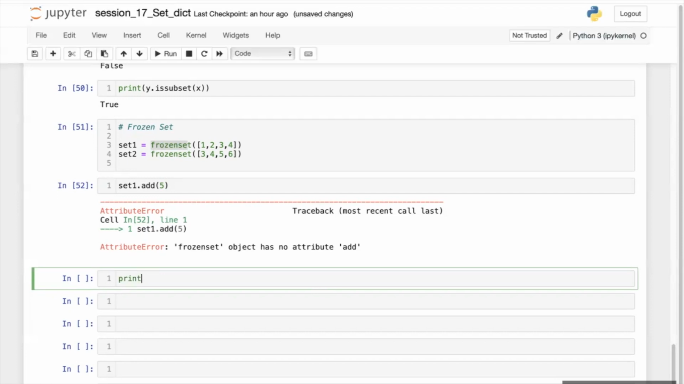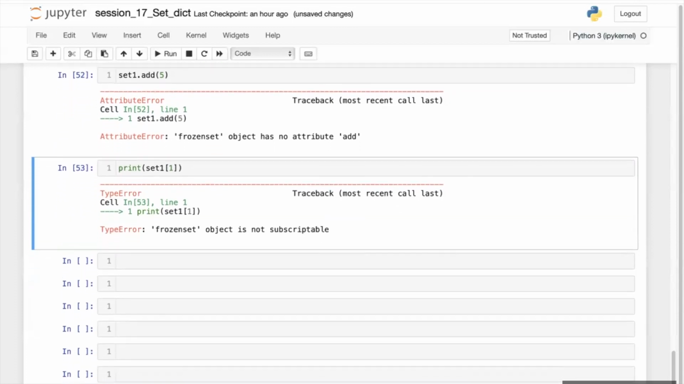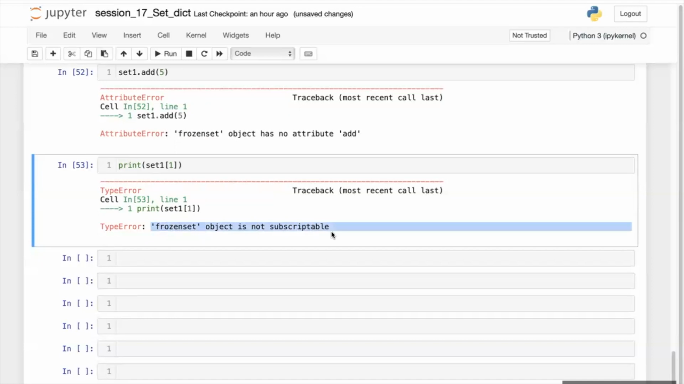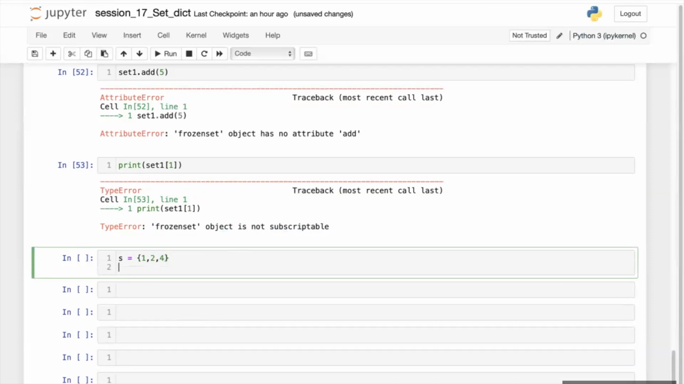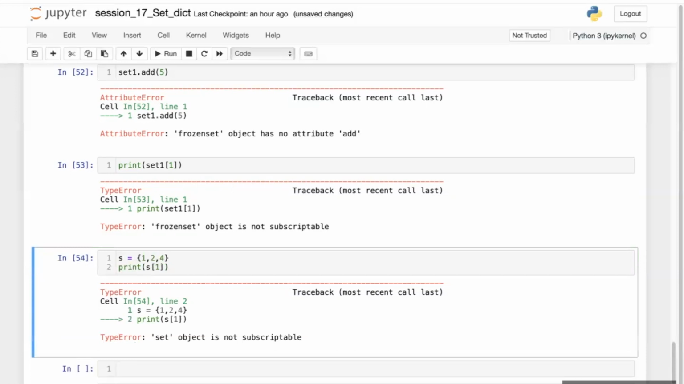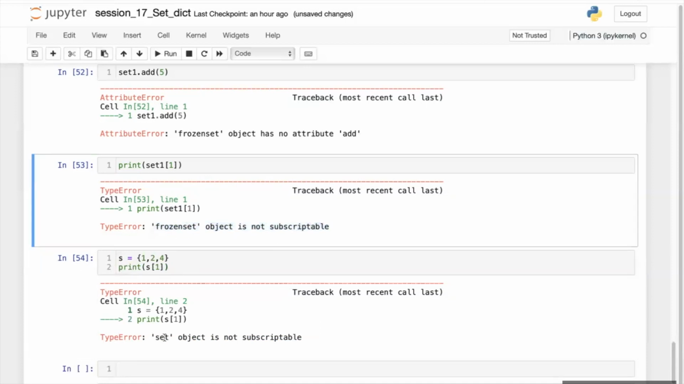Print set 1, sorry. You will get an error: frozenset object is not subscriptable. And let's say S is one set, let's take S as one set, 1, 2, 3. And if you print S1, what will you get? So both the frozenset object and the set object are not subscriptable.